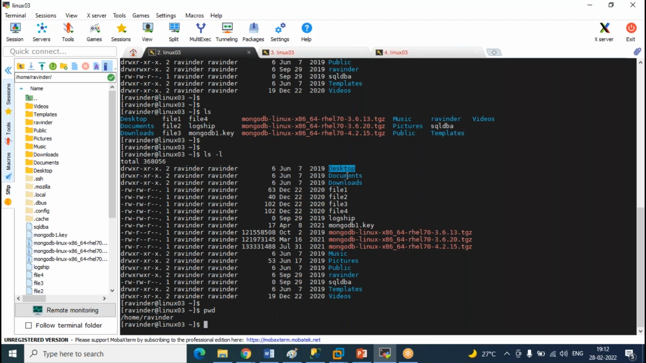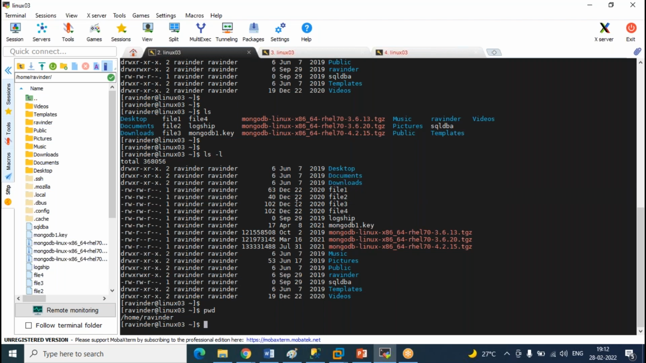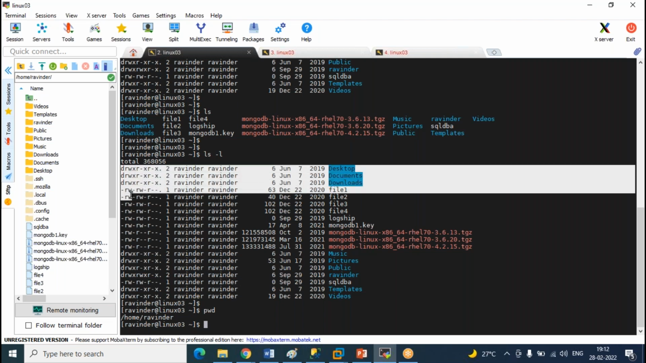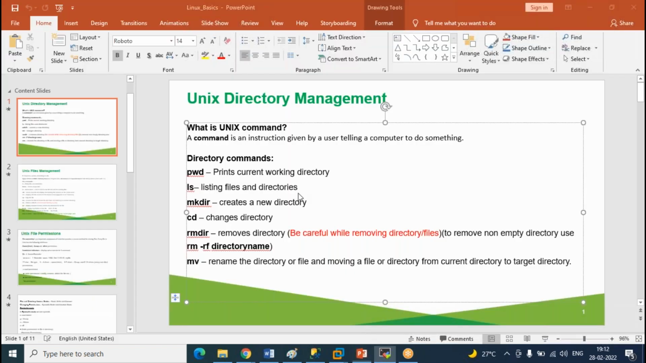You can also see the directories are listed in blue color, and the files are listed in white color. Sometimes you might see different colors, but you need to go with the first letter. d is a directory, which is browsable. The hyphen means it is a file. Files can be read, and directories are browsable. So PWD prints where you are connected all the time.